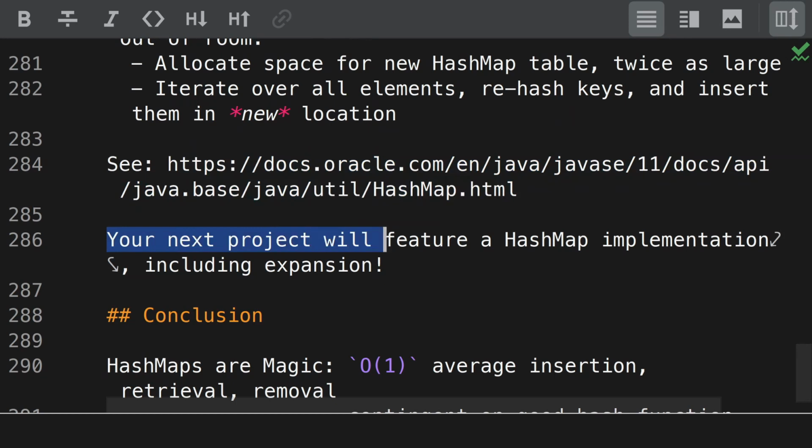Your next project is going to feature a HashMap implementation, including this expansion process. So look forward to that.